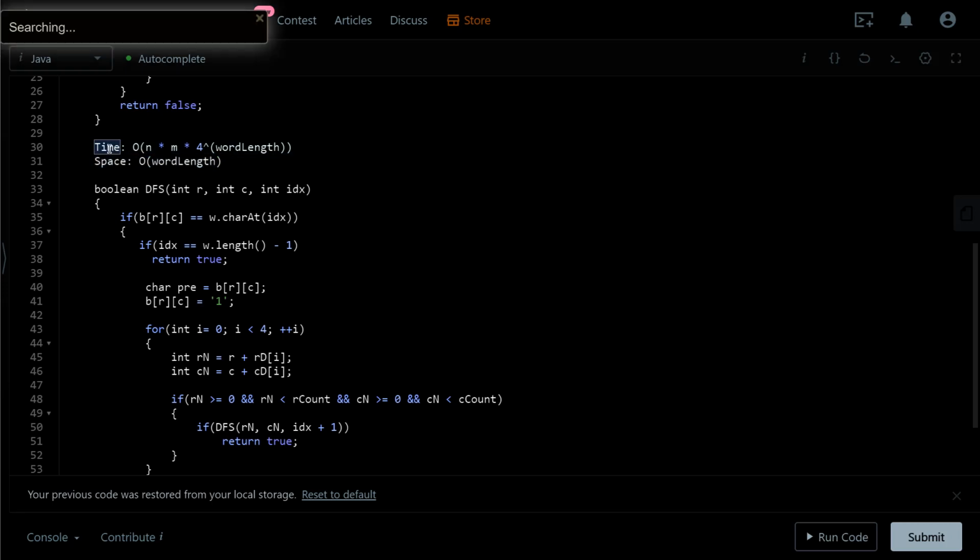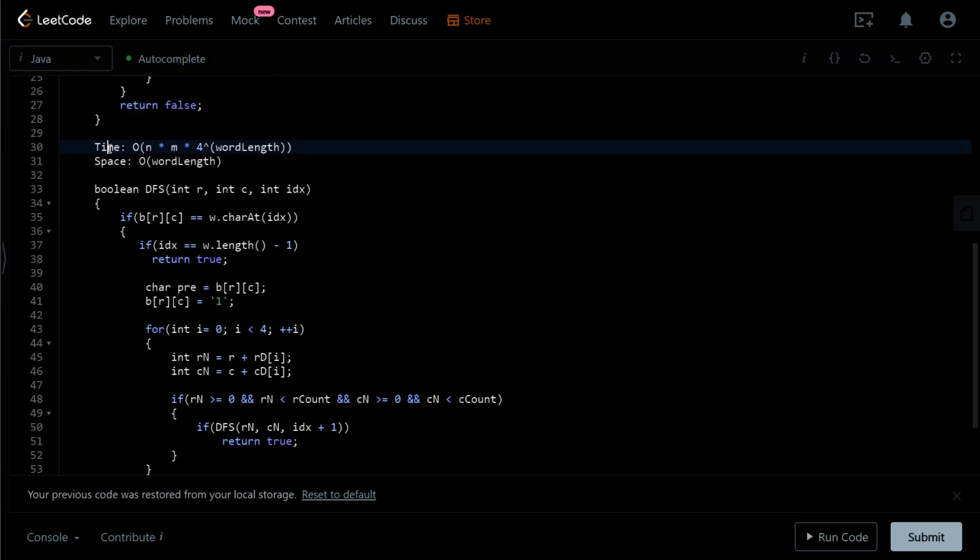And for time complexity, at each point inside of the board, we have 4 directions in which we can go, give or take. So we have 4 to the power of word length multiplied by n times m, since we repeat the depth first search process for every single character inside of our board.